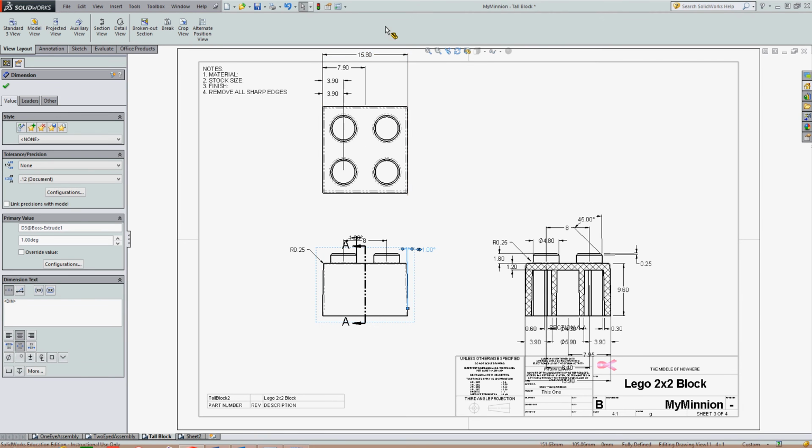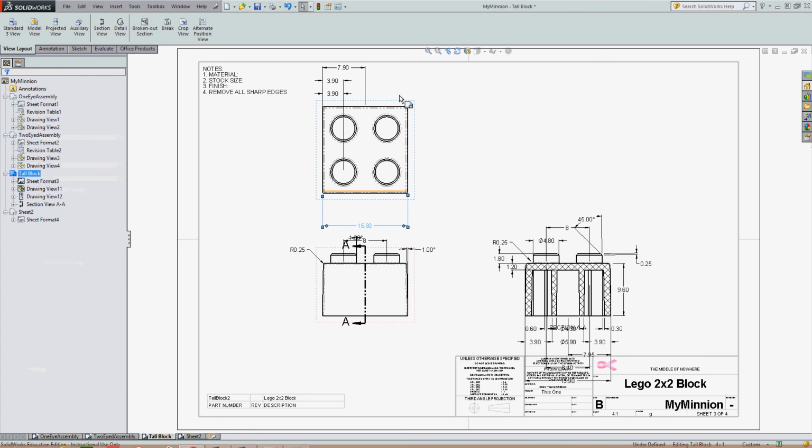It's best practice to place our dimensions between views. So the 15.8 should come down here. As soon as I move it down, I'll notice this one extension line is over the object line. To fix that, click on the blue square at the end of the extension line, drag and drop it to where you would like it to be.